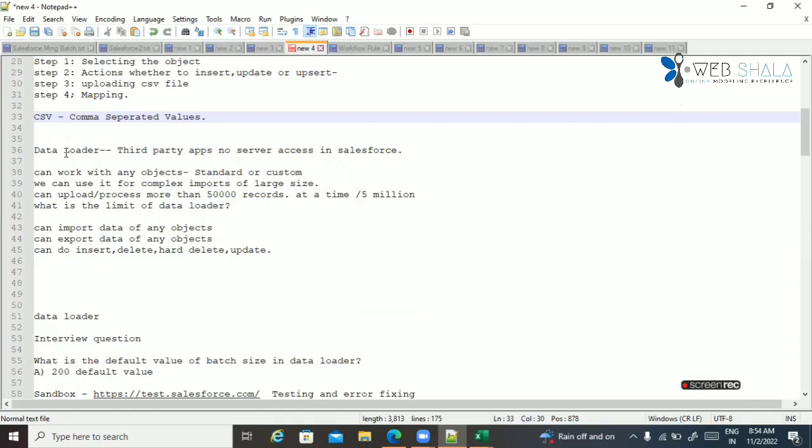Data import wizard was first invented by Salesforce. After that they felt they needed to add some more features or options, so they chose a third party application known as data loader. Data loader can work with any objects, either standard or custom. Earlier we saw that data import wizard supports only a few standard objects and also custom objects. Here it can work with any objects, and we can use it for complex imports of large size. If there is any large data, you need to go for data loader only.